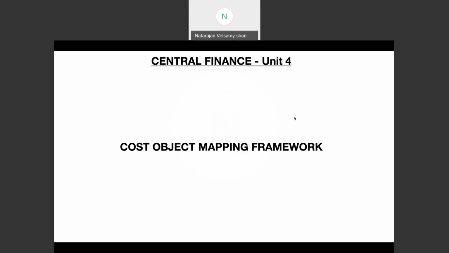Friends, today we see the Central Finance Unit 4 Cost Object Mapping Framework. The Cost Object Mapping Framework has scenario, rule, and cost object assignment.